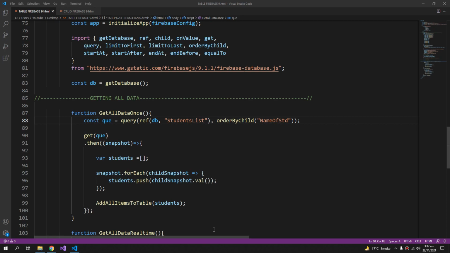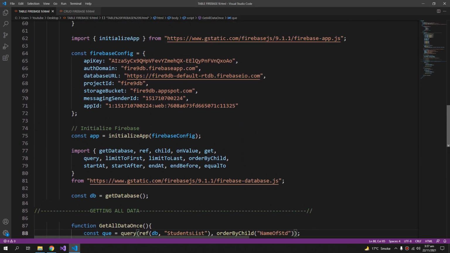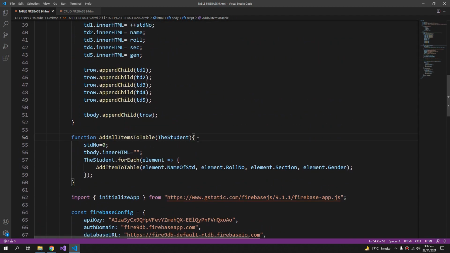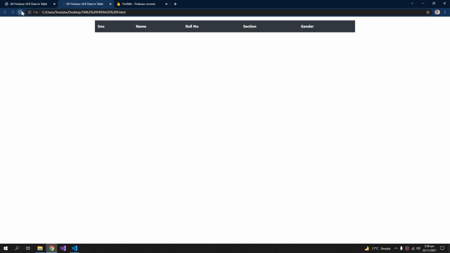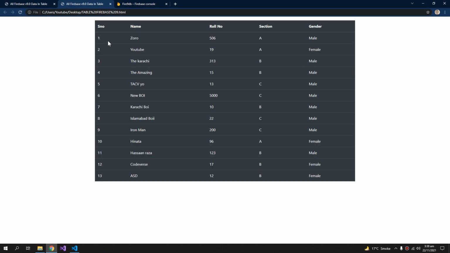Now if we want the descending order, Firebase does not provide any functions for that. So we have to use the array that we got here. This is the array where all of our records will be stored. So we can use the array function reverse to reverse all the records which are sorted. So in this way, we can get all the records in descending order. So refresh. Now all the records are in descending order.